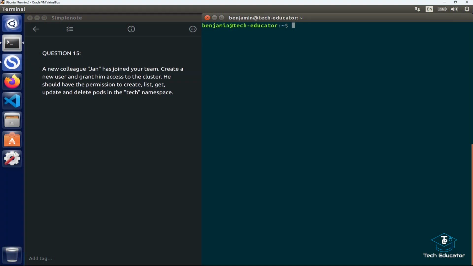In this question, we have a look at creating a new user and granting him access to the cluster. We will do this by creating a certificate signing request, a role, and a role binding. First, we have a look at the documentation.